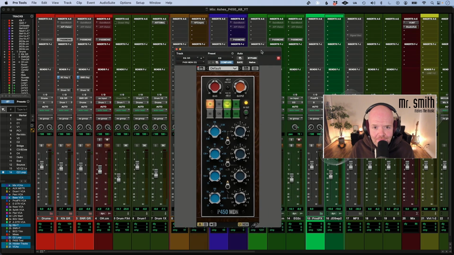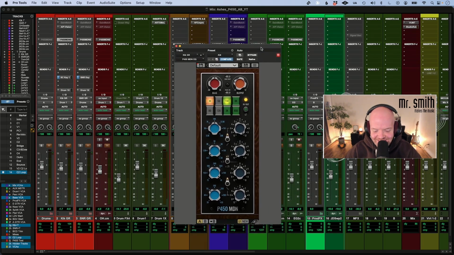Okay, well, I think that's gonna do it for me. So let's just recap here. What were we checking out? Well, we were checking out the P450 MDN EQ from Pulsar Modular and engineer and producer Marc Daniel-Nelson. And it's an emulation of an API 5500 stereo EQ with some custom filters.